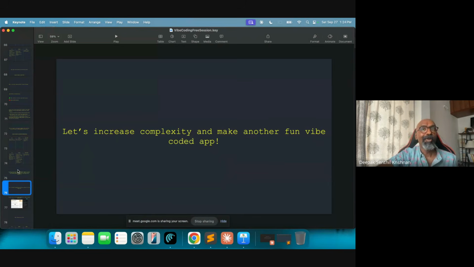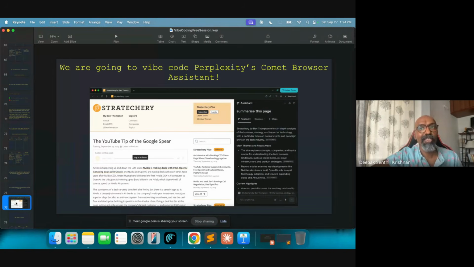So now, what will seem like a good complex problem? We did first a form, an expense tracker. Then we did a little bit of optimization on Wordle. Now let's make a slightly more complex app, and we'll go to a slightly different environment so that there's a little bit of change. For that, we're going to be building Perplexity's Comet browser assistant. So how many of you have used Perplexity, especially Comet?